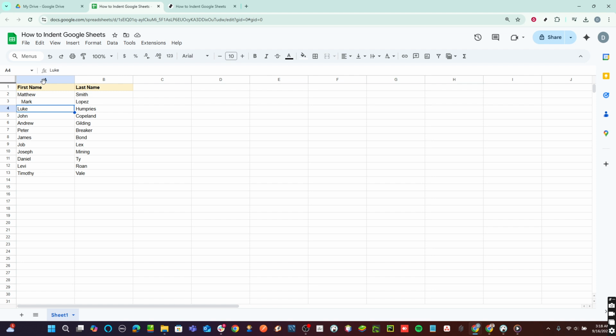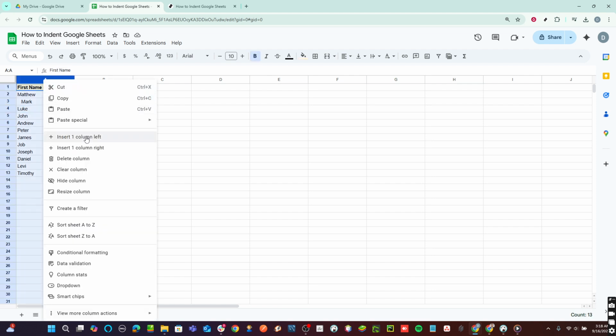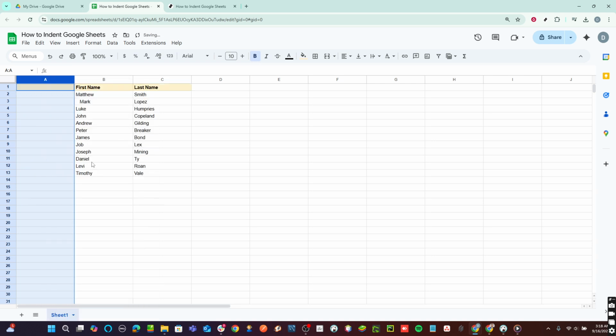Next up, we need to prepare some room for our indented data by inserting a new column. Position your cursor over the column heading where you want your new column to appear. Right-click and then select the option that says Insert Column. This will move your existing data one column away, providing the space your newly formatted text will need.